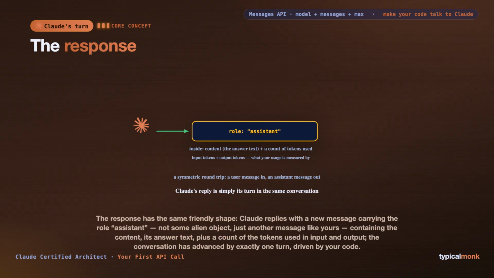So the takeaway: Claude replies with an assistant message containing its answer text, plus a count of the tokens used in and out. The response is simply Claude's turn in the same conversation.